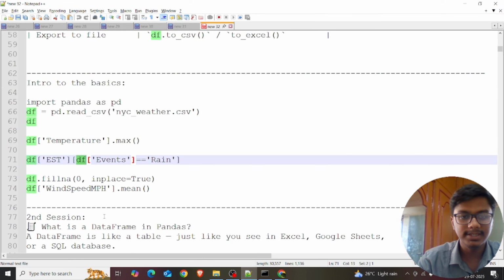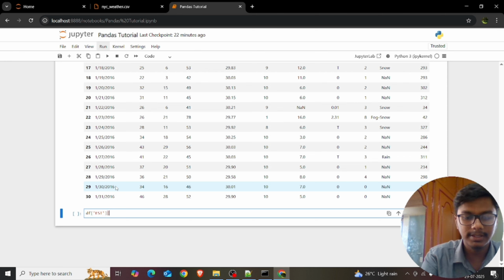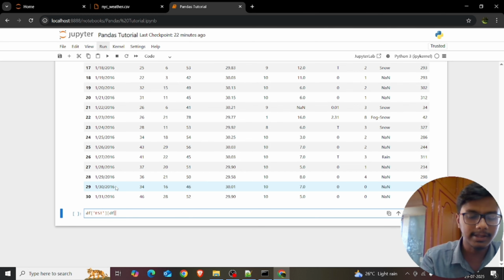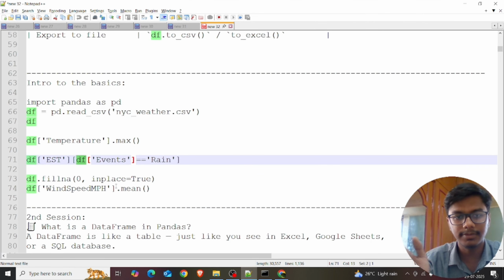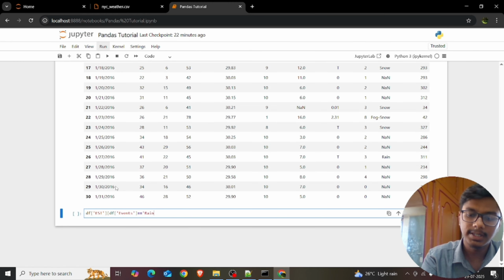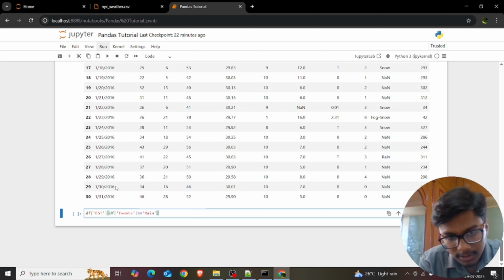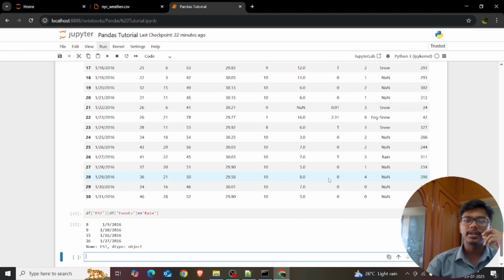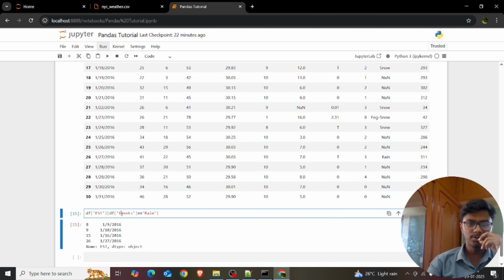In the df of est, I copy this code. So df of, I just want to see the events. It's like having count equal to 1. So I just want to see the events, and I close the bracket, is equal to df of equal to rain. I close all the parentheses. So what are the columns in the rain, where events are equal to rain, that come with the date.